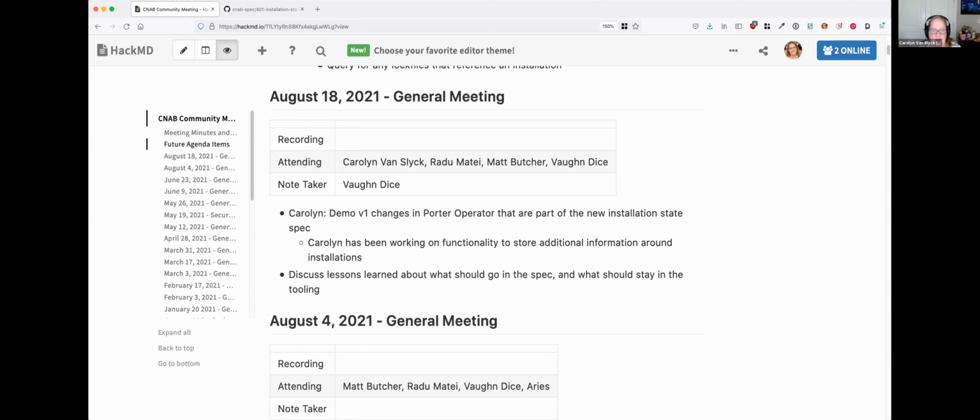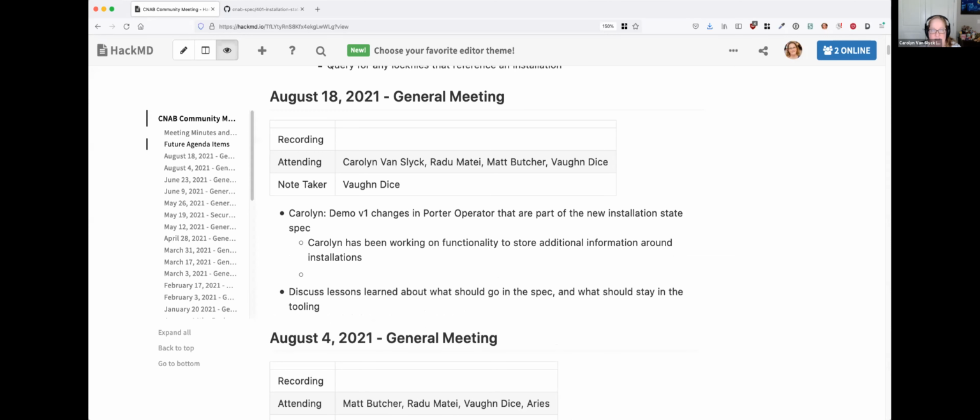So I wrote up an installation state specification, and we decided to vet it in Porter first before really going too far with the spec, because we figured it would change after we implemented it. And it did. It changed a lot compared to what I originally put in the spec. So I'd like to show you what this looks like.